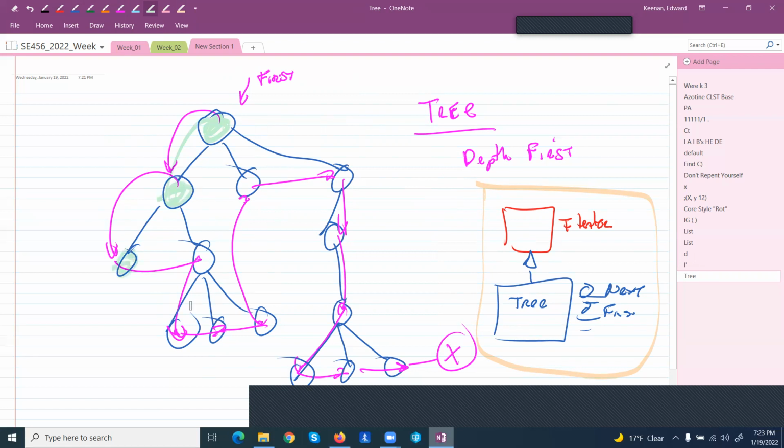I'll give you this node. Give me next. I'll give you this node. Give me next. Next node. Are you done yet? No. Give me next node. Are you done yet? No. Give me next node. Are you done yet? No. Give me next node. Are you done yet? No. So the customer just goes there and is like, are you done?